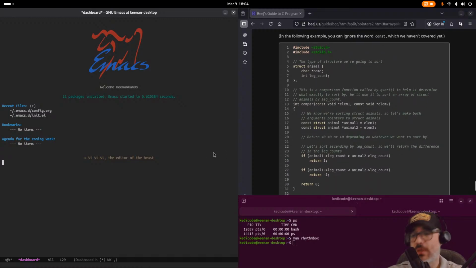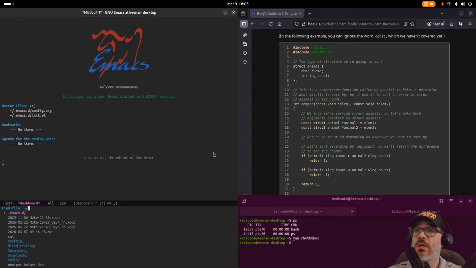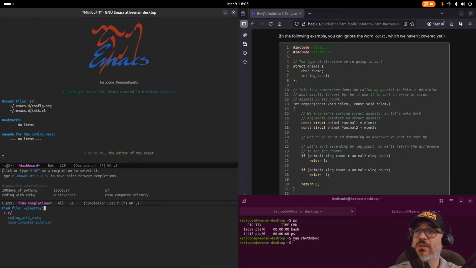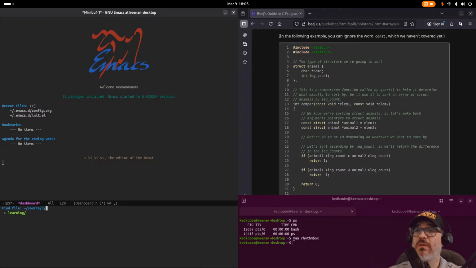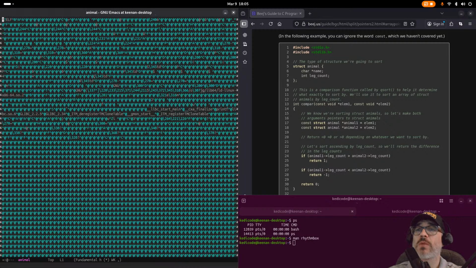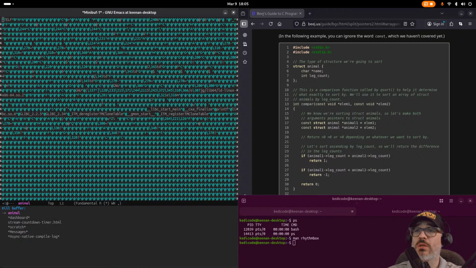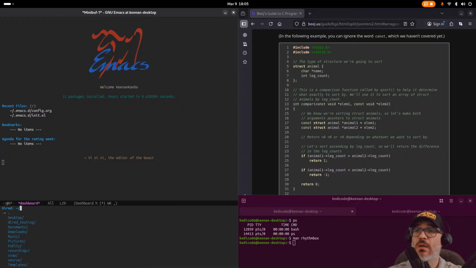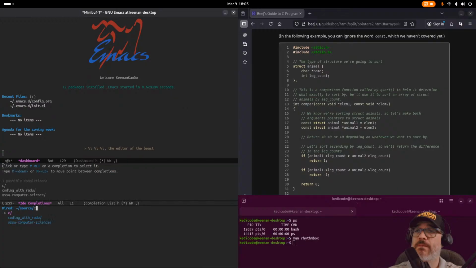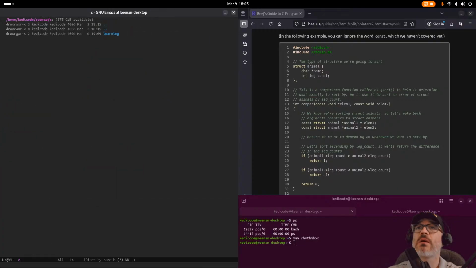So let's just open up our source. I did update my Emacs a little bit too. We'll talk about that when we get to that portion. Whoa, that's not what I wanted to open. Not at all. I wanted to kill the animal buffer. Actually, I wanted to open a dired there, didn't I? Okay, there we go.